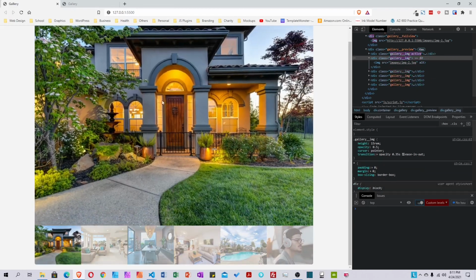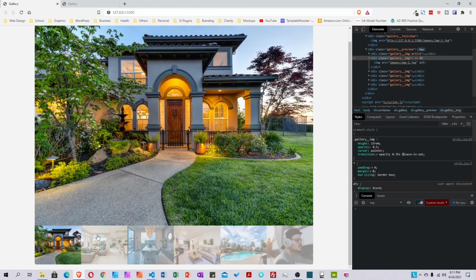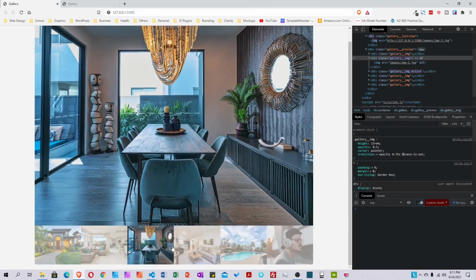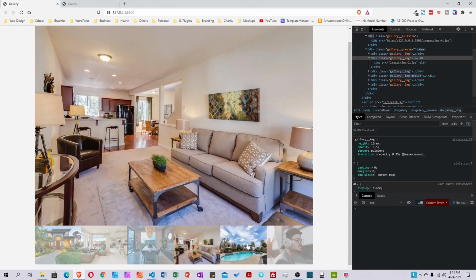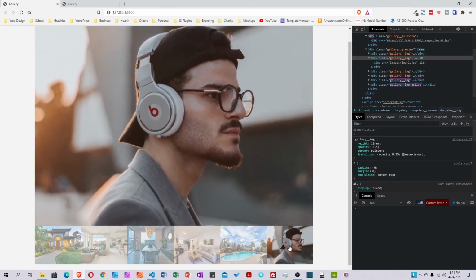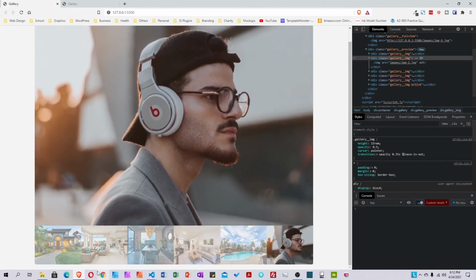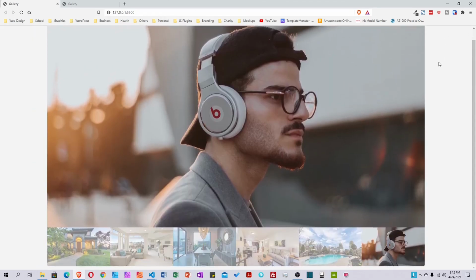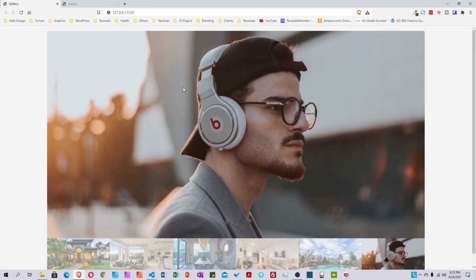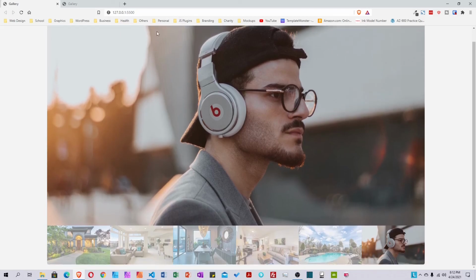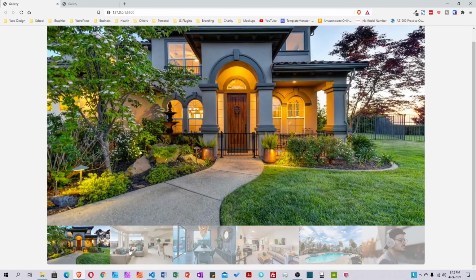If you want, you can add some opacity so it fades in and then zooms out. So yeah, that's it for the tutorial. This is the finish. As you can see, you can go through.